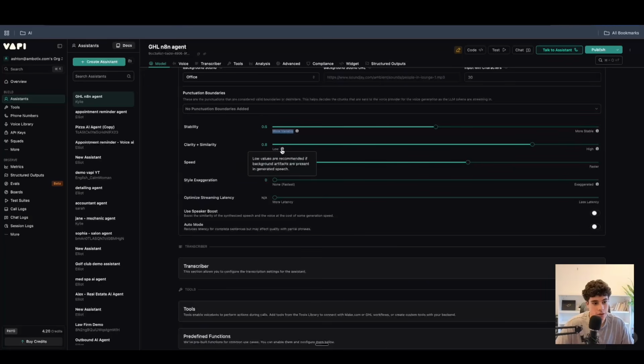Clarity plus similarity, right? If you have it at lower values, background artifacts are present in the generated speech. And then if you have it up higher, you can see that the enhancement boosts overall voice clarity and target speaker similarity. Very high values can cause artifacts, so adjusting this setting to find the optimal value is encouraged.